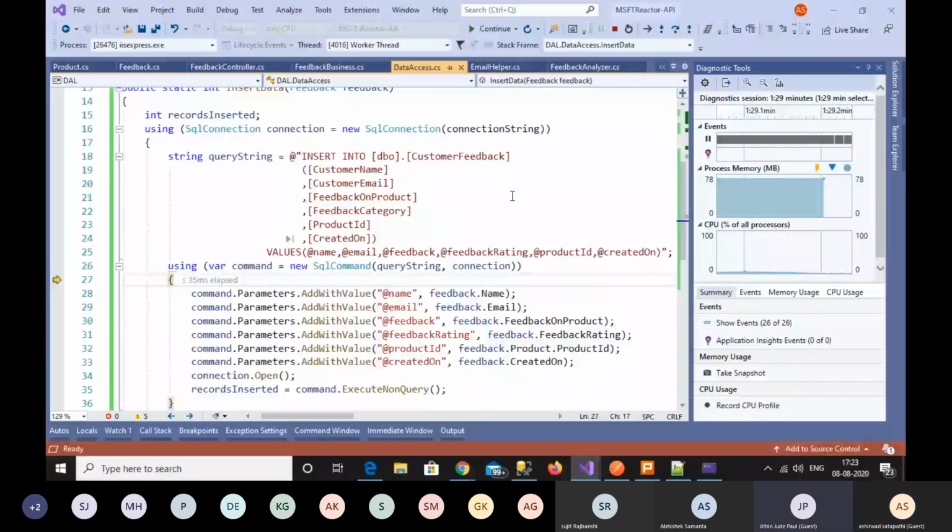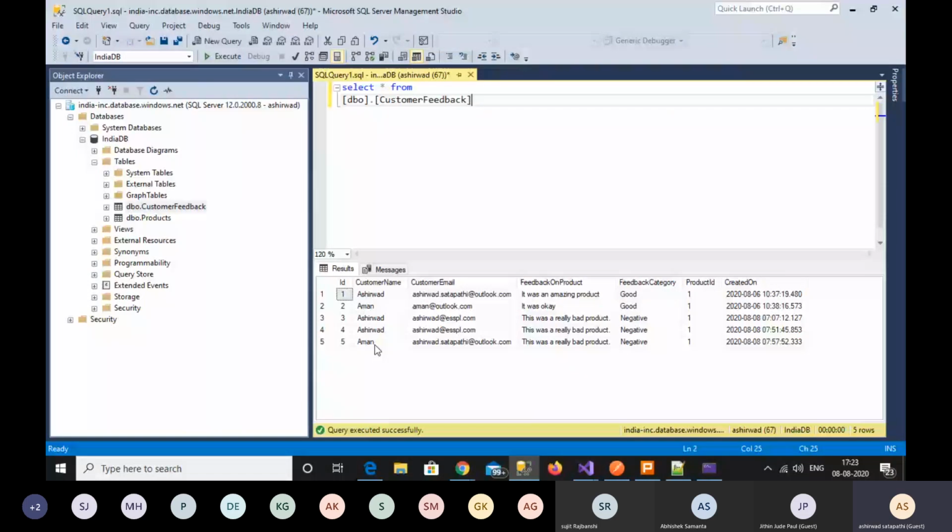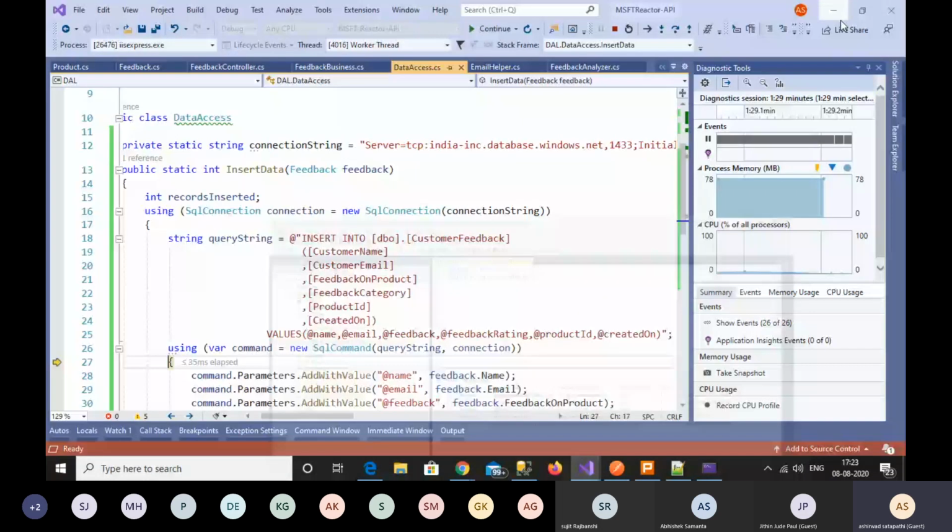So I have my connection string over here for my DB, which is Azure SQL DB, which I have provisioned before this session. Right now we don't have any record after Aman here, which I had updated a long time back, probably in the afternoon while testing the whole thing. So let's add all the parameters which we had passed in our body.